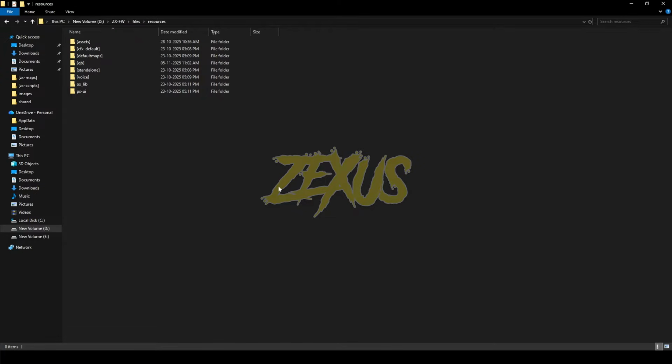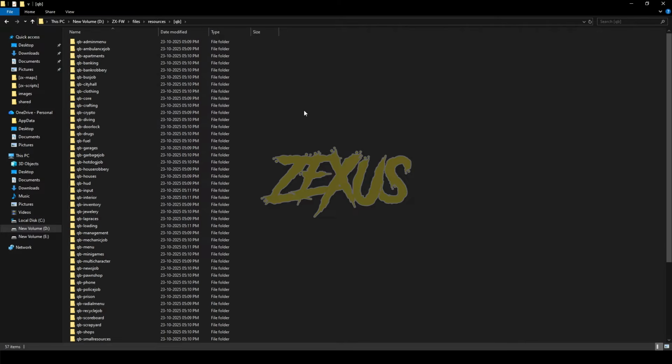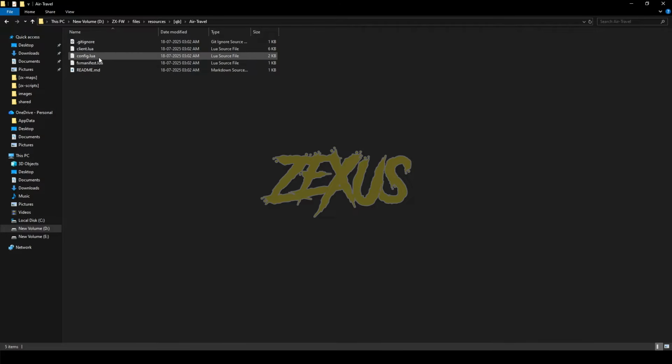After downloading it, we just need to extract the file into our FiveM resource folder. So I'll be extracting it over here, just like this. Now rename the file and remove the version number and main from here. Now open the file, go to config.lua.